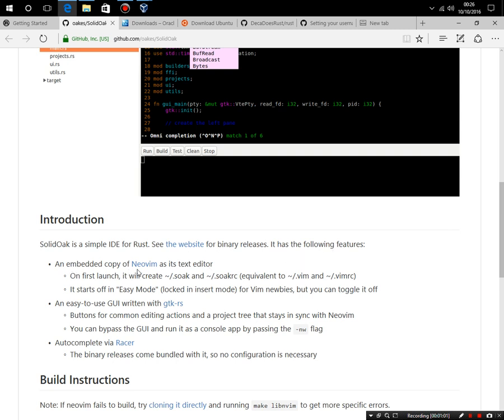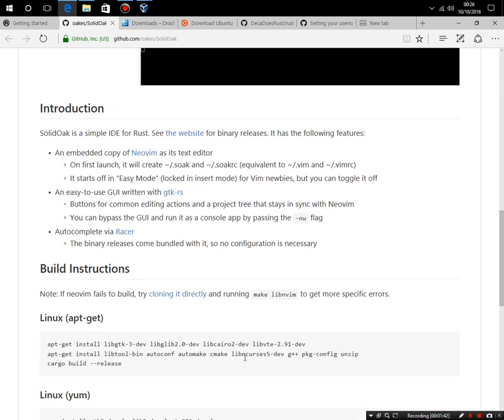It has the following features: an embedded copy of Vim as its text editor. So it's got Vim basically as its editor anyway. First launch creates SolidOak and SolidOak RC, equivalent to Vim and Vim RC. It starts with an easy mode, locked in insert mode for Vim newbies, but you can toggle it on and off. Easy to use GUI written in GTK-rs. Buttons for common editing actions and a project tree that stays in sync with NeoVim. You can bypass the GUI and run it as a console app by passing the -nw flag. Autocomplete via Racer, so the binary release comes bundled with it, so no configuration is necessary.